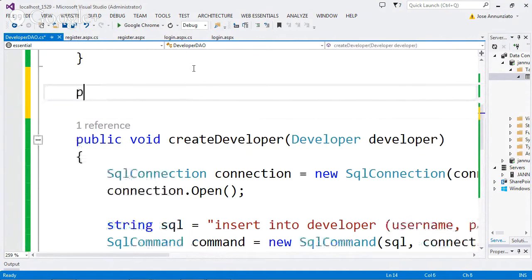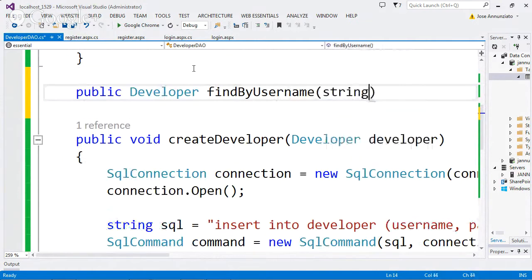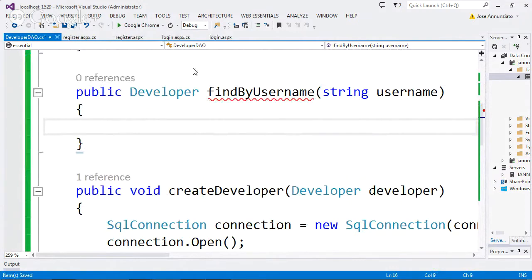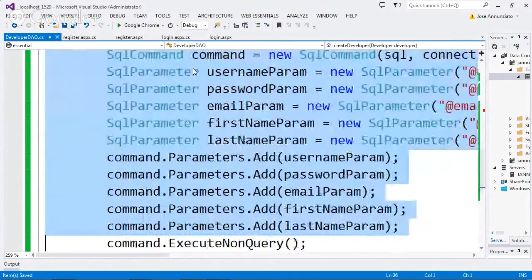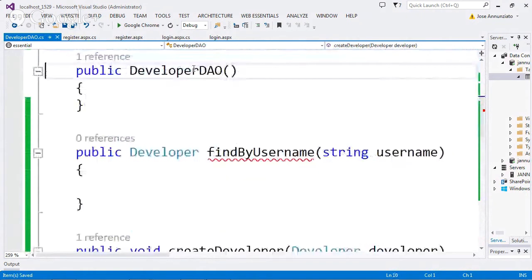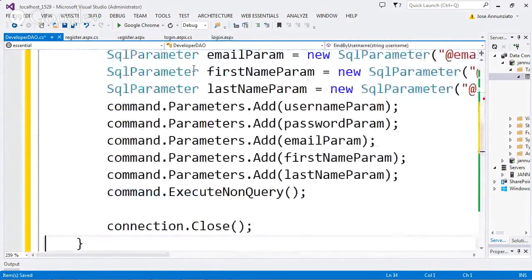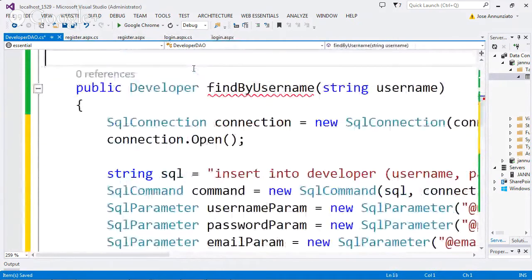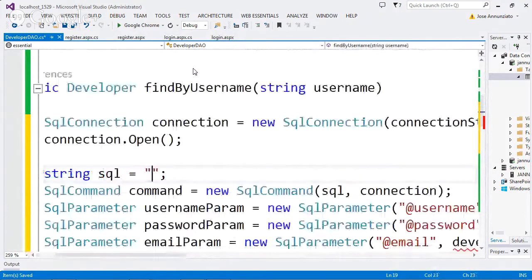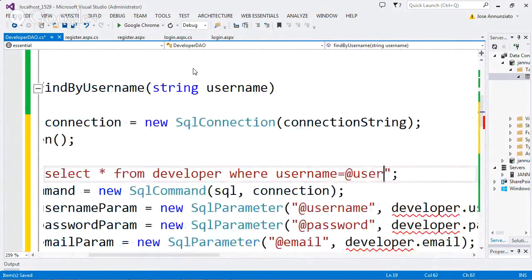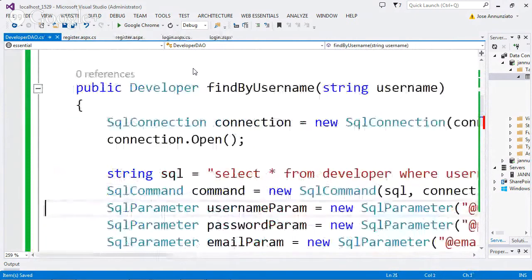Let's create another method here: public Developer findByUsername, and it takes a username. This is going to be very similar to the SQL connection, so I'm just going to copy a lot of this again because we're strapped for time. I'm going to remove a couple of things. Here's a connection. I open it. I do a select. In the query, it's just select star from developer where username is equal to username. Correct?